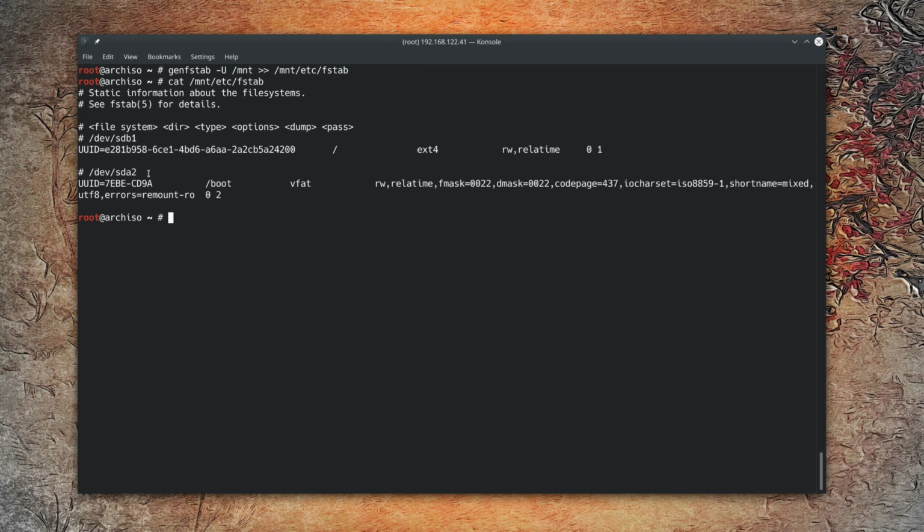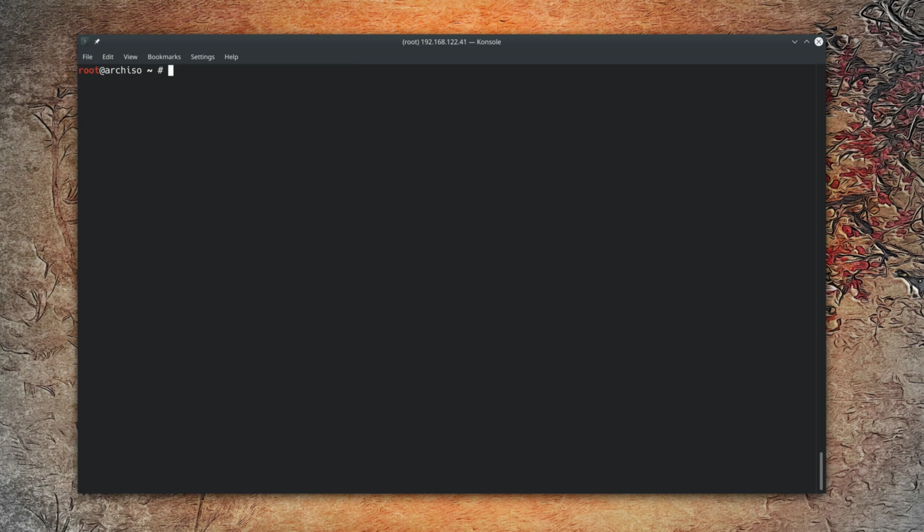Then we have also here SDA2 with its UUID, its mount point, its file system type, its options, and also the 0 for the dump backup here, and number 2, meaning this partition is going to be checked second when we boot the machine. So everything looks good, and we can clean up the terminal. Now it's time to move into the installation and leave the ISO installer.